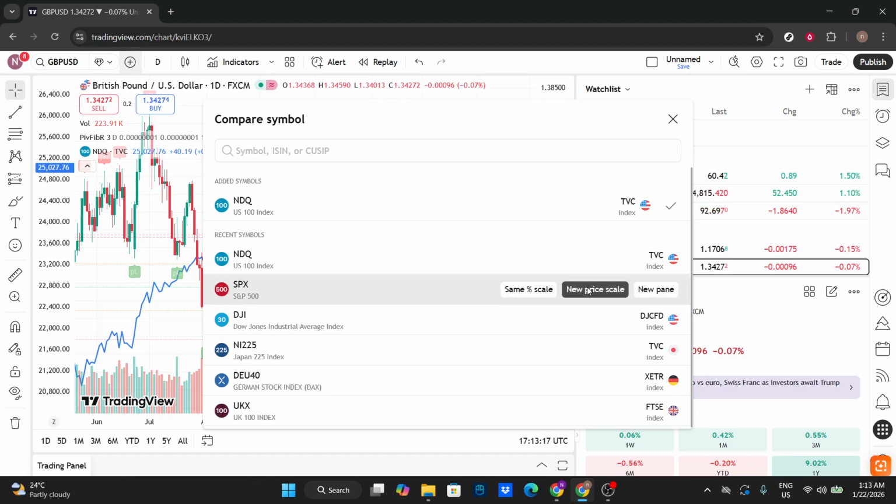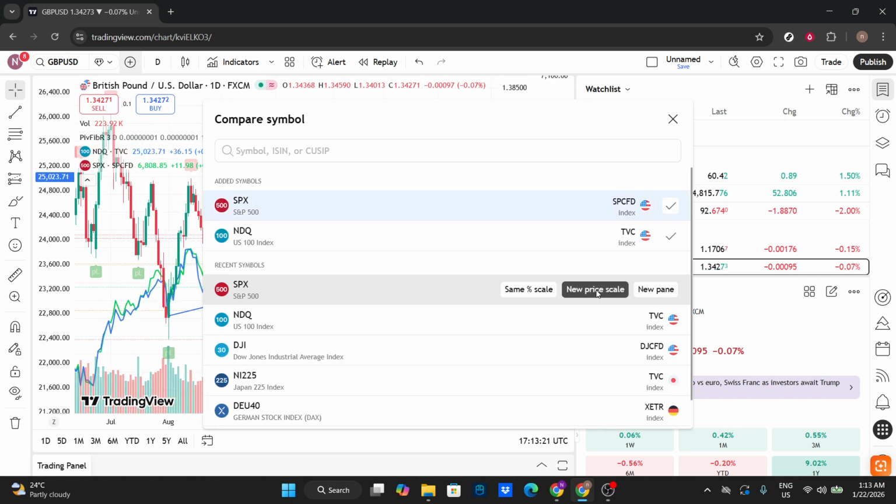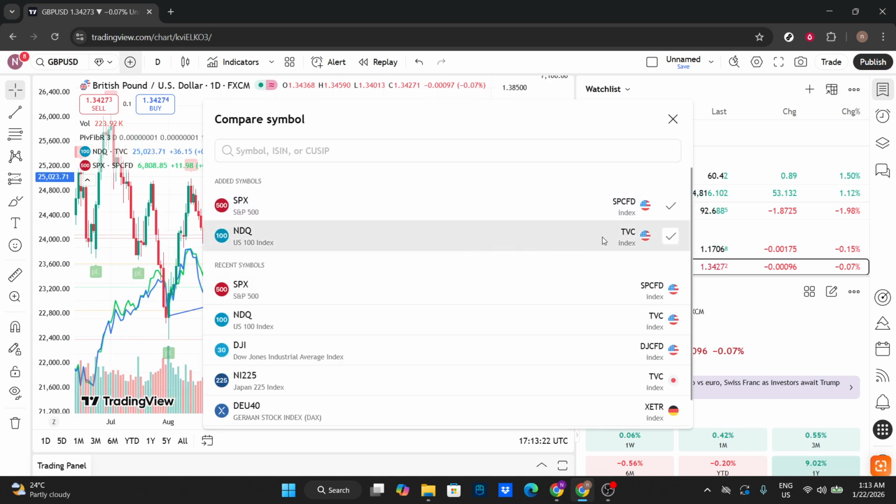New price scale overlays the symbols on the same pane but gives the added symbol its own price axis, which helps when the price levels are very different. New pane puts the comparison in a separate chart panel below, keeping everything clean when the assets behave differently or have very different volatility. Pick the option that best matches your analysis, then apply it.